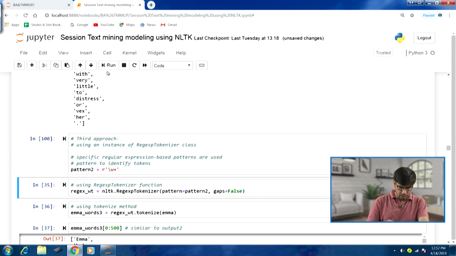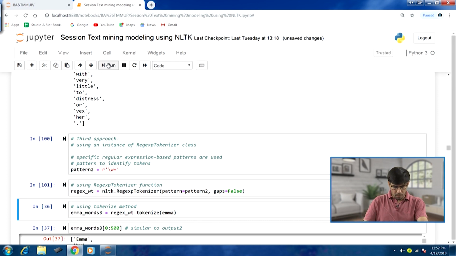So, let me run this, and using this pattern 2, you can see gaps is false, and we will be creating this regex_wt object. Let me run this, and from this we will be creating this emma_words_3. We will tokenize by calling regex_wt.tokenize and passing emma, and this will return us the tokens using the particular regex object, and therefore, the pattern.